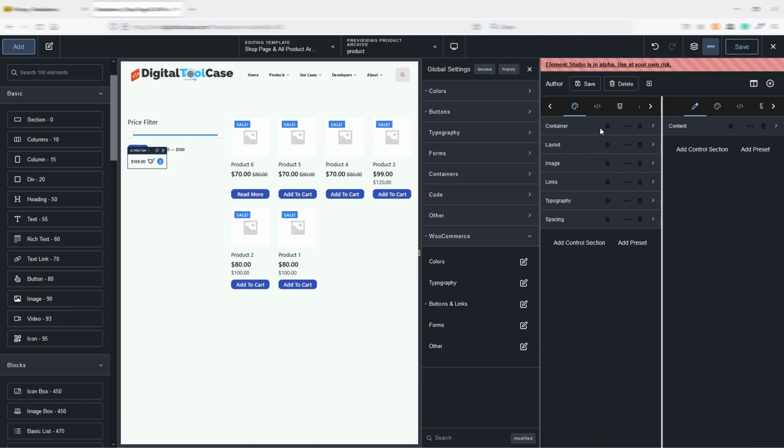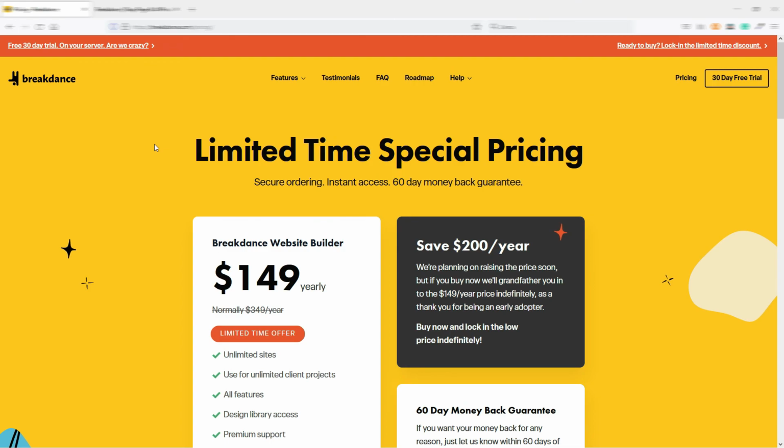And I don't know if any other website builder lets you do something like this. Again, this is in alpha stage. It will become, I think, better and maybe easier to use. But the fact that you can generate your own elements is a real plus inside Breakdance. And this is just an overview of this new website builder. I hope you like it.